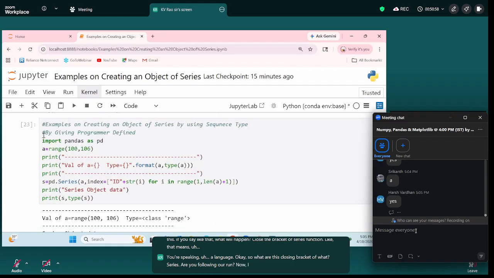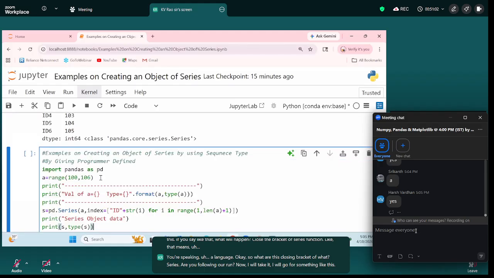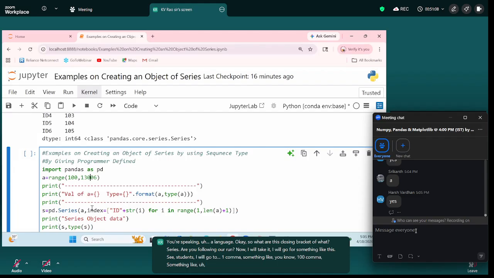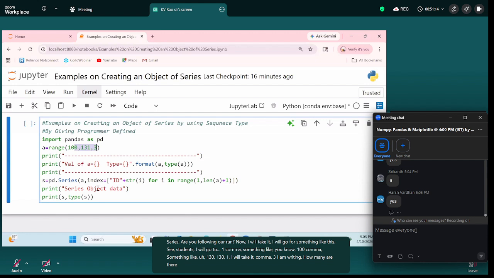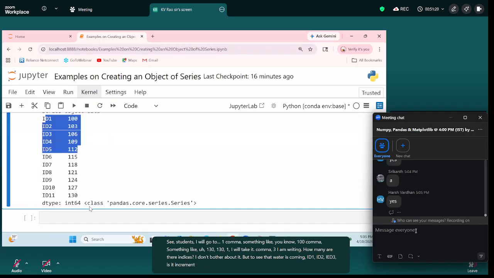Now I will take it. I will go for something like this. See students, I will go to 1 comma something like 100 comma something like 130, 131 I will take it, comma 3 I am writing. How many indices are there? I don't bother about it. But see what is coming? ID1, ID2, ID3. Is it incrementing by 3 or not?